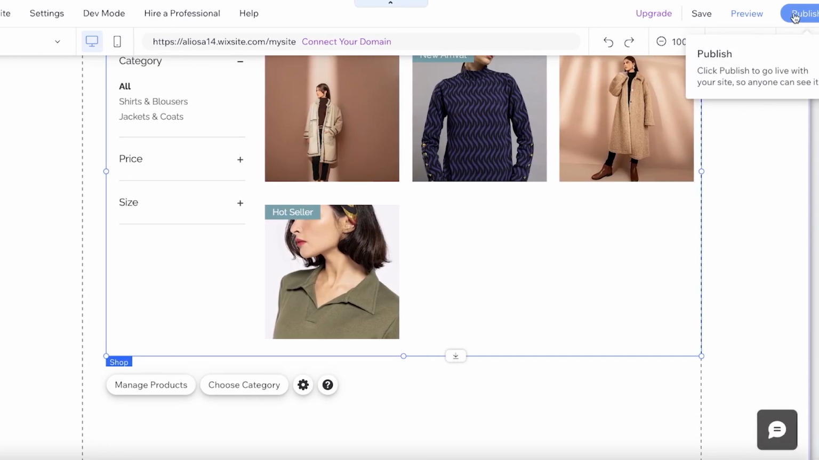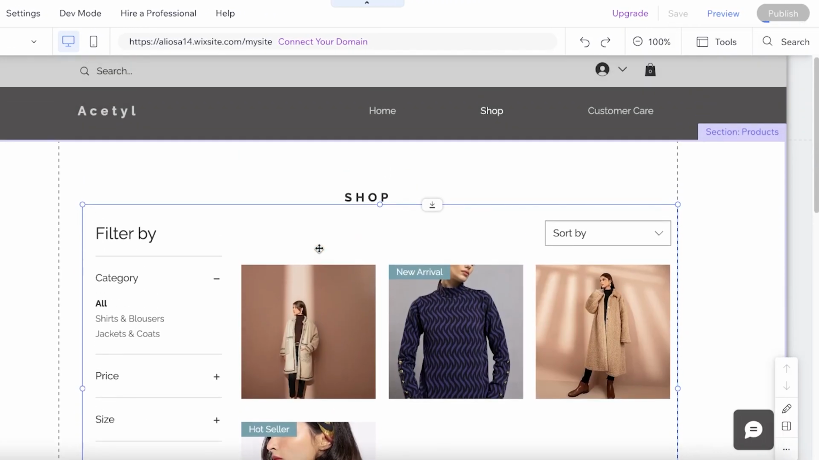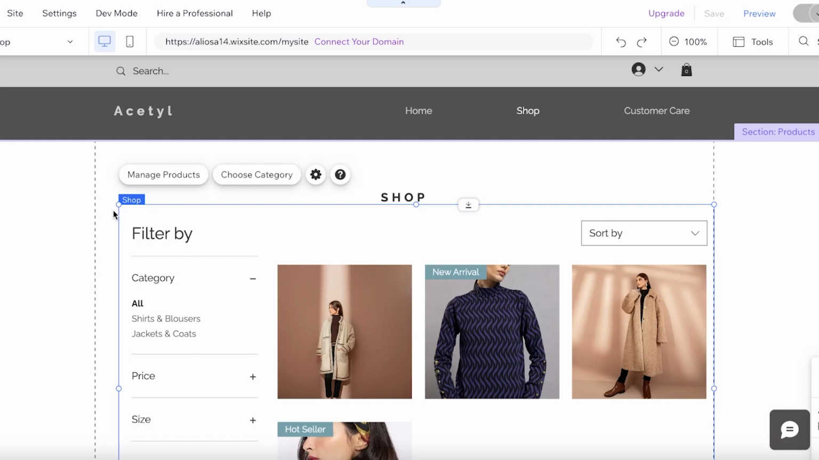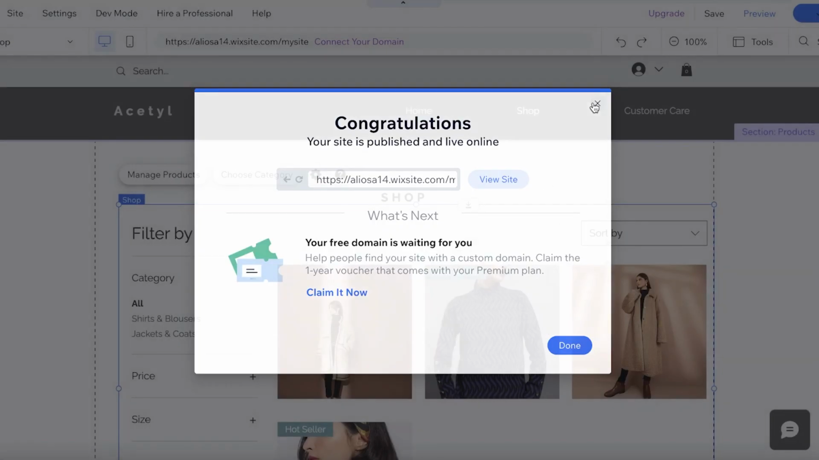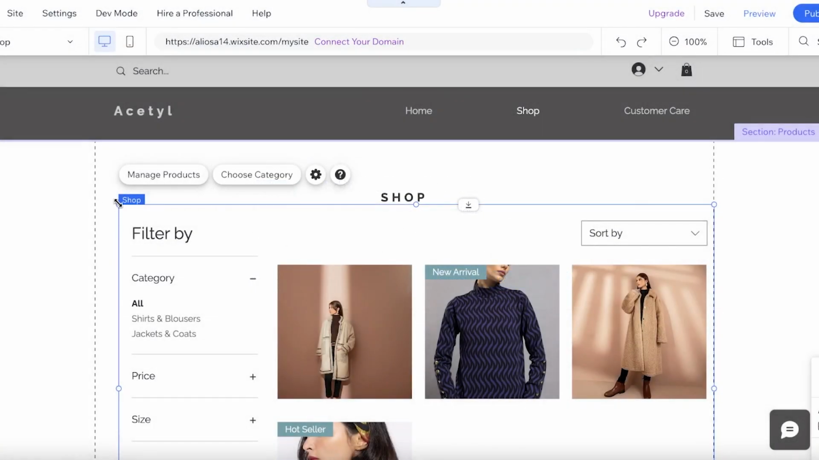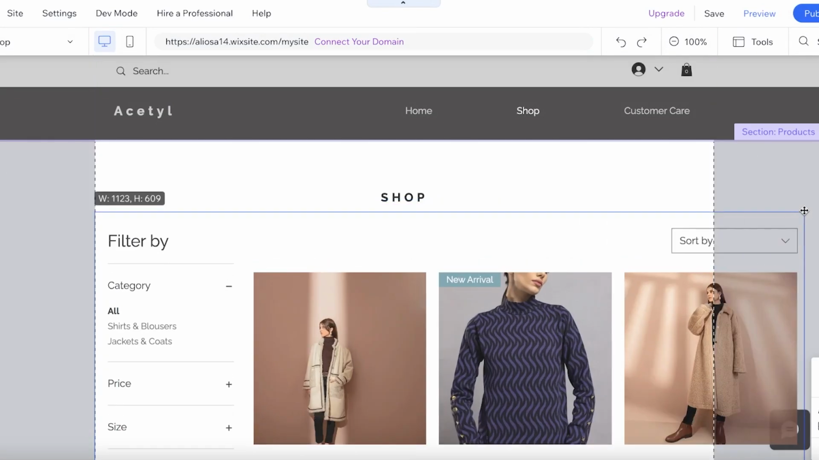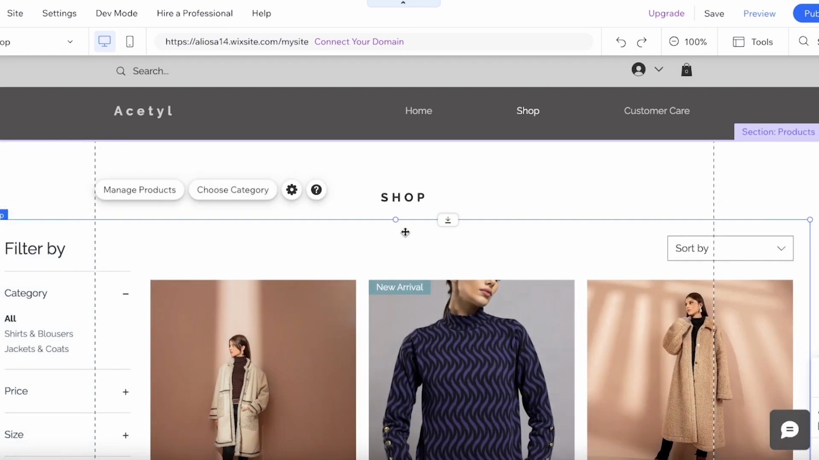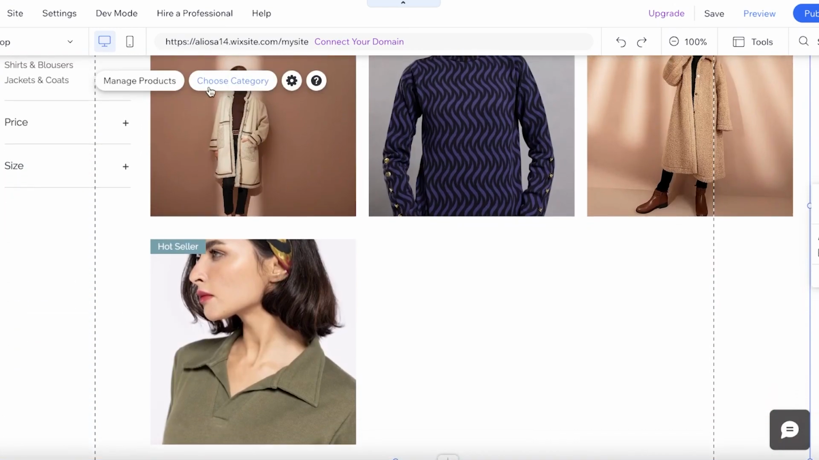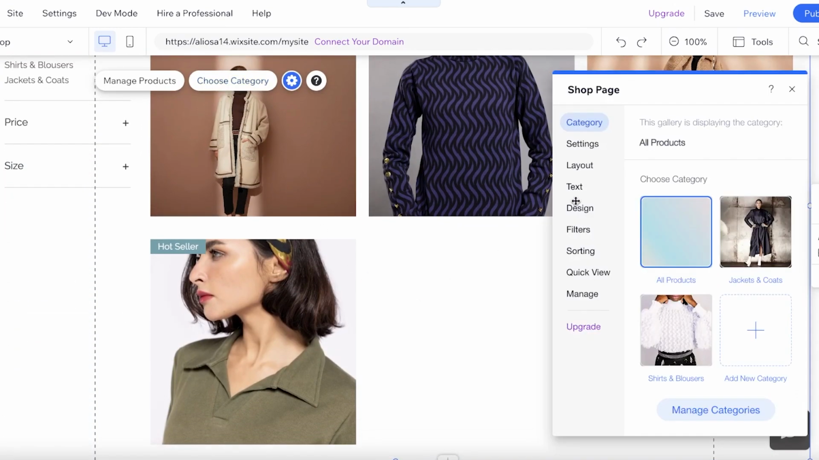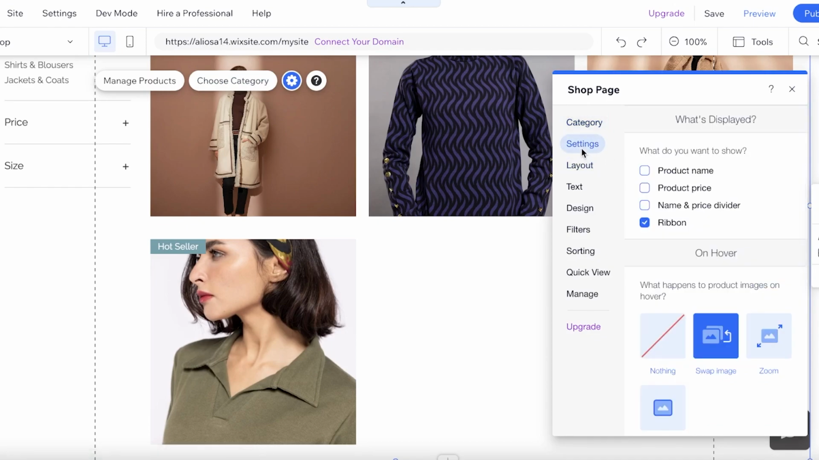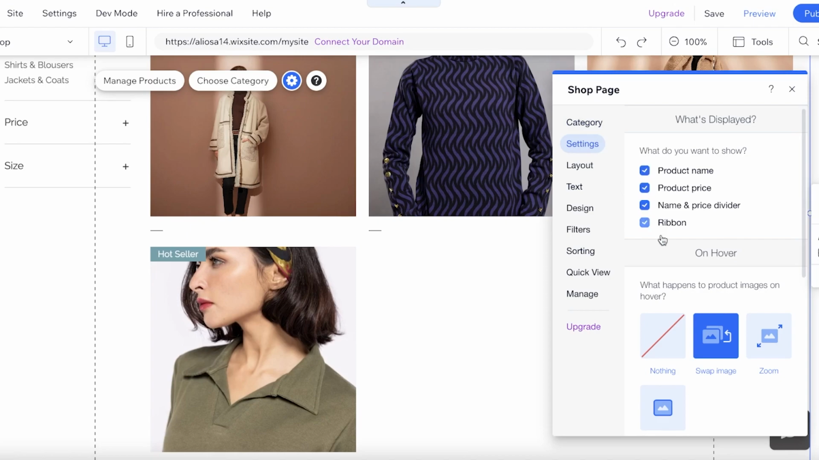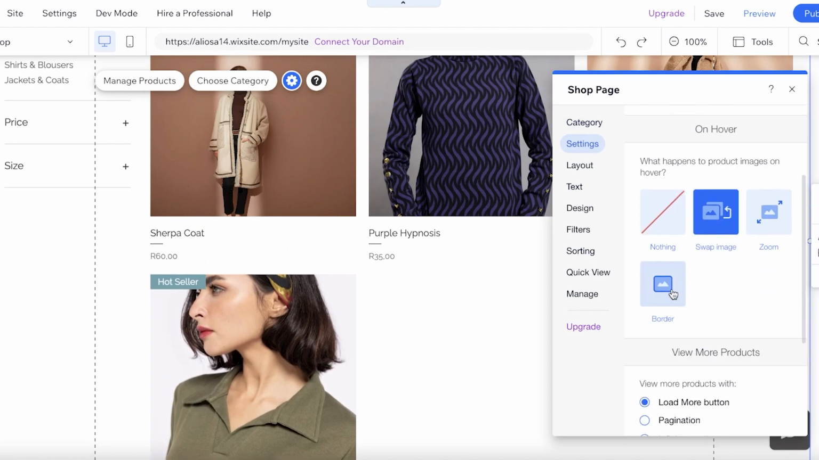Now I'm just going to click on publish over here, and you can choose to resize this if you want to change how it's appearing, but I am just going to resize it a little because I want to maybe make it appear wide like so. I think this looks a little better, and I can click on choose category, and you can choose to display a certain category. You can click on your settings, and I want the name and price divider, product price, product name, all of that to be displayed.